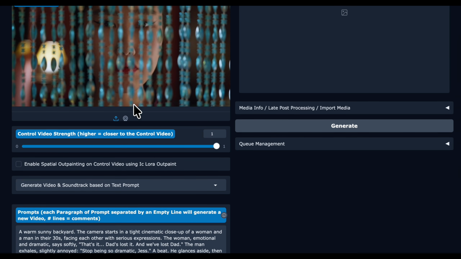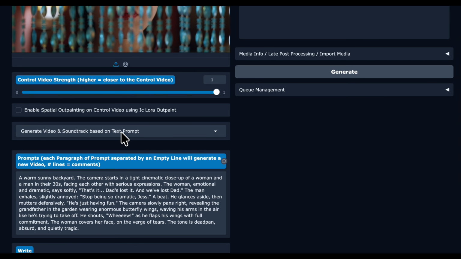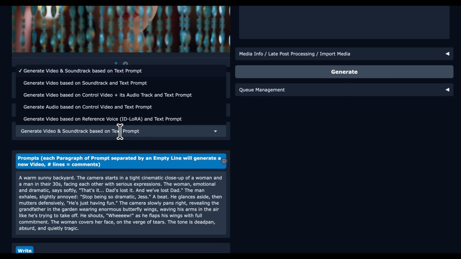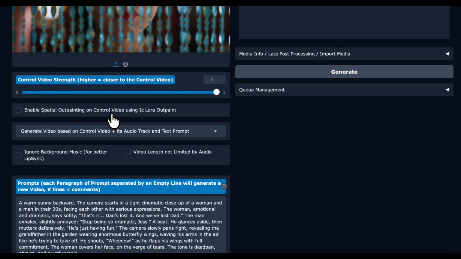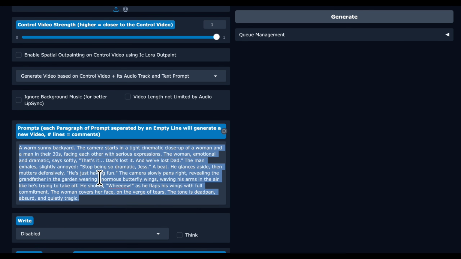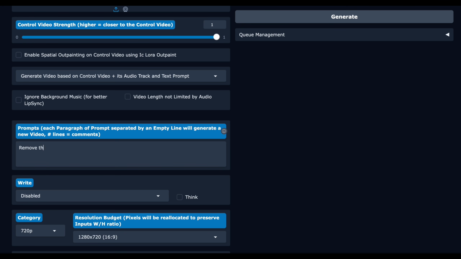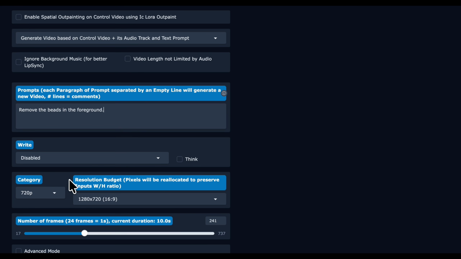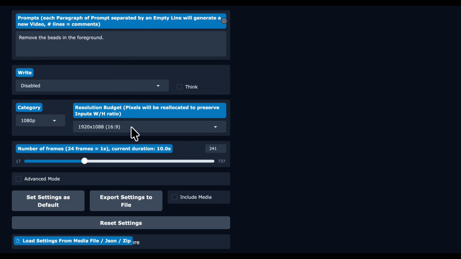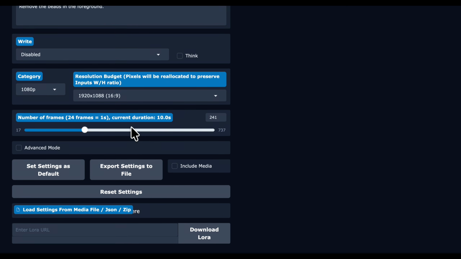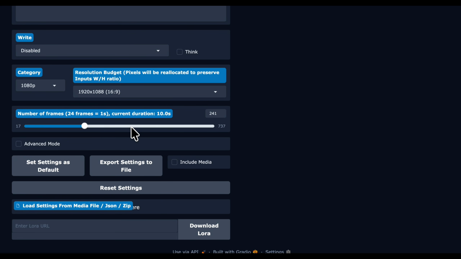Here we have a woman behind a curtain of beads. Then we want to select Generate Video based on Control Video, its audio and text prompt. And then we have to use a special trigger prompt: remove the whatever, here, the beads in the foreground. So depending on what you're removing, remove the X in the foreground. I want to make this a 1080p, 16:9, and then I'm going to leave it at 10 seconds.